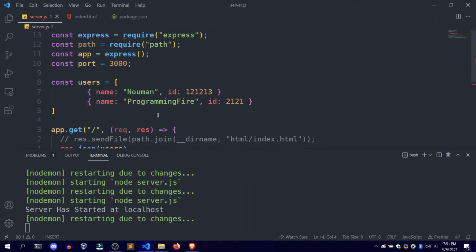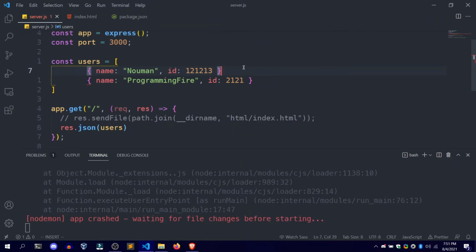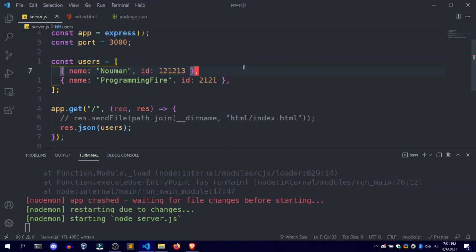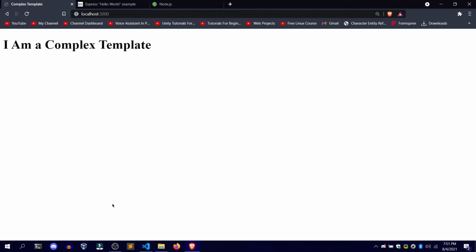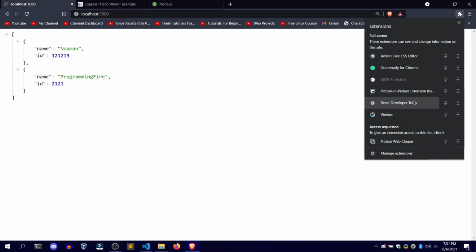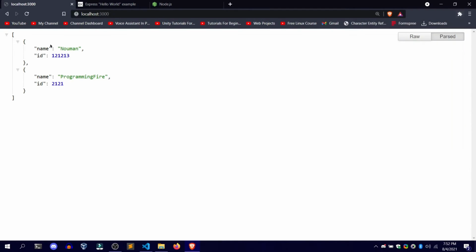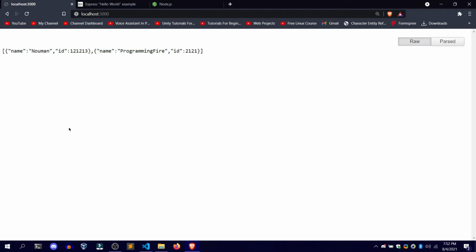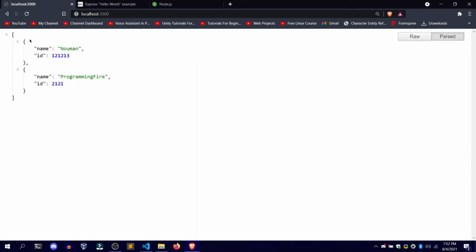Now you can save this, and there is a problem. Now the problem is resolved. Now if I reload, it should give us JSON. Yeah, it gave us. Now I have an extension for Chromium browsers, which is JSON Formatter. This extension is really helpful if you use APIs, because this is the raw data that we are going to be getting, but with this you're going to get the parsed data, and you can collapse and expand them.